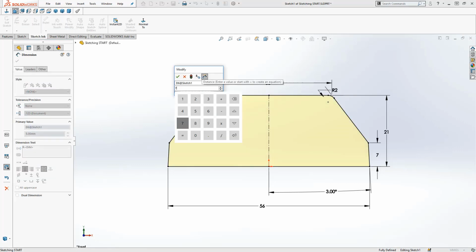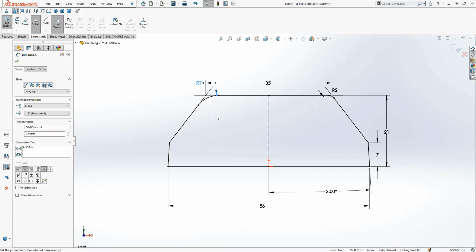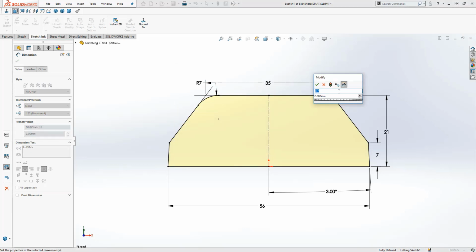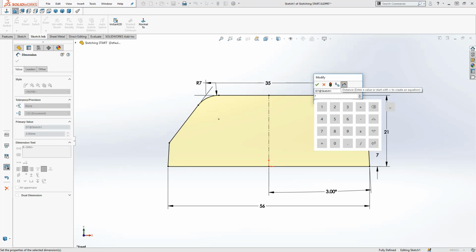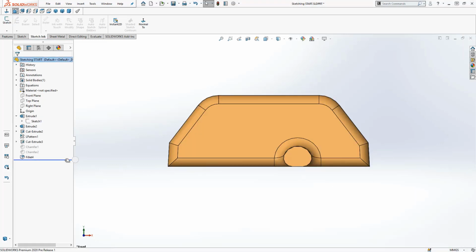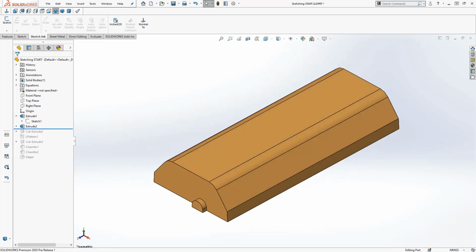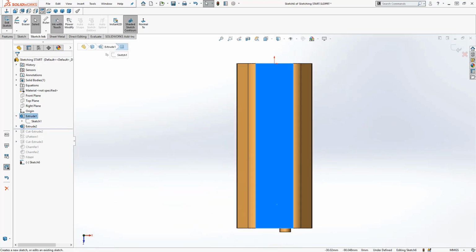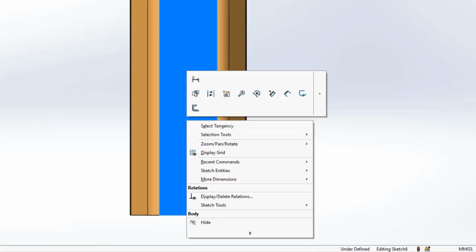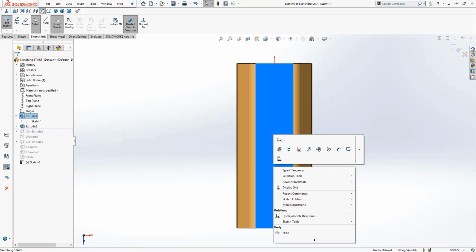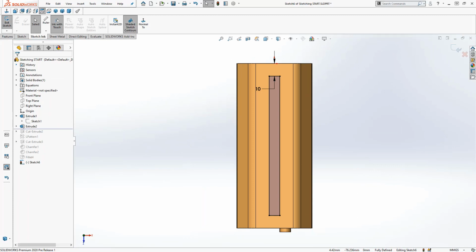Now in SOLIDWORKS 2020, you can enter dimensions without needing a physical keyboard. Just touch inside the number field and use the pop-up window to enter a dimension. Convert Entities is a great way to quickly create sketch geometry that is based on existing geometry. This and other commands can be easily added and accessed in the customizable shortcut toolbar.